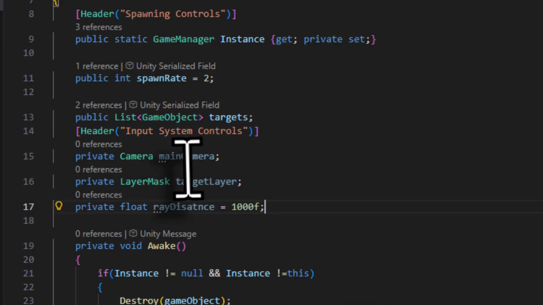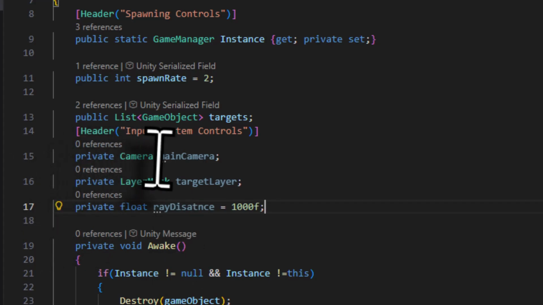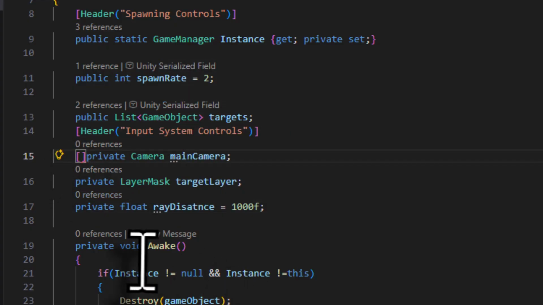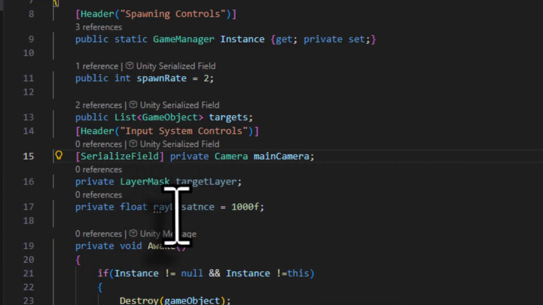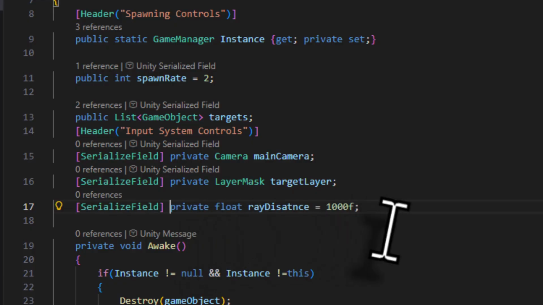The variables mainCamera, targetLayer and rayDistance have to be accessed from my inspector, but I have made them private. So to access a private variable through the inspector, we use a keyword called, in open close square bracket, inside this SerializeField, and I will come out of this bracket and press space, and I will copy this SerializeField and I will paste it in this targetLayer also, press space, and for this rayDistance also I will paste it.